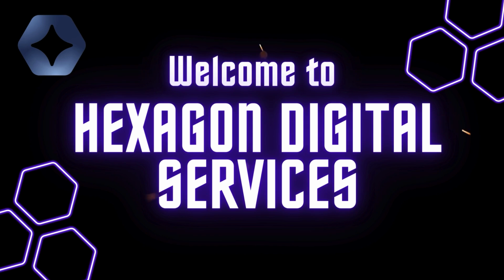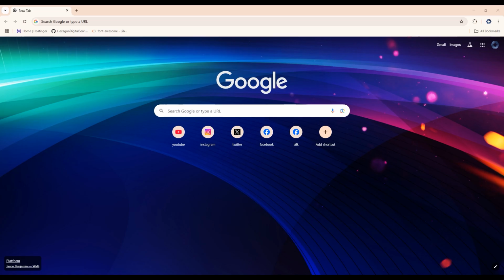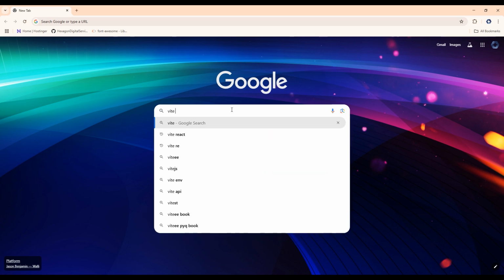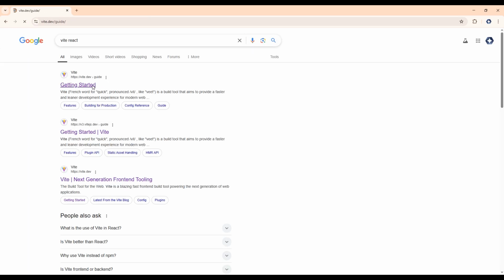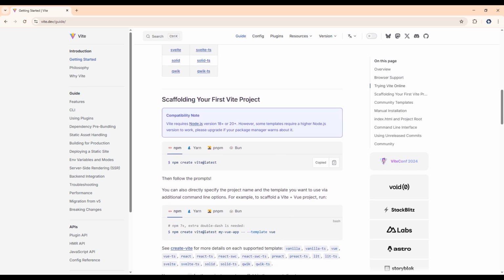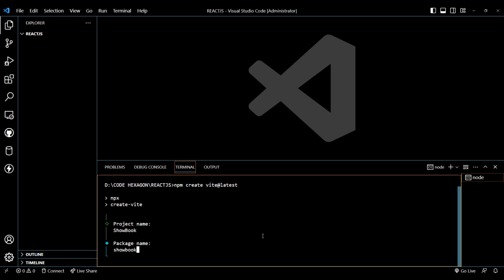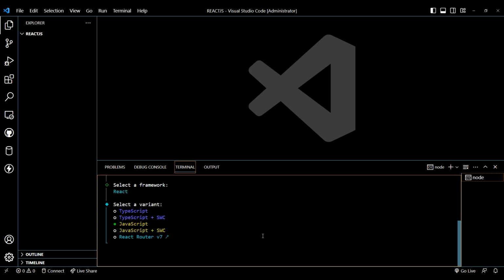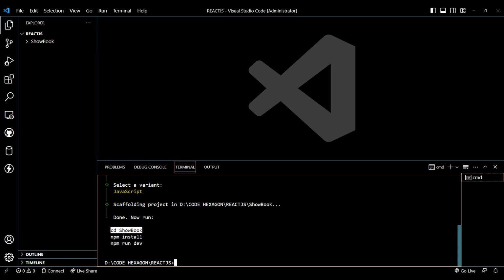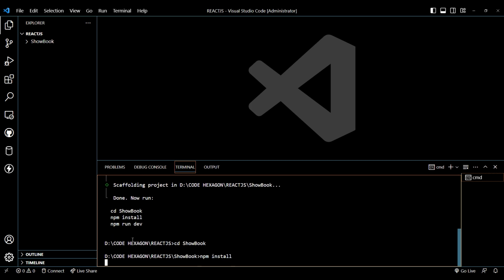So let's get started. Open your VS Code, go to Chrome, type Vite React. Click on the first link, scroll down, copy this command and paste it in your terminal. Give project name, show book. Select framework React, variant will be JavaScript. Copy this line and paste it here. Copy this line. It will install the node packages.